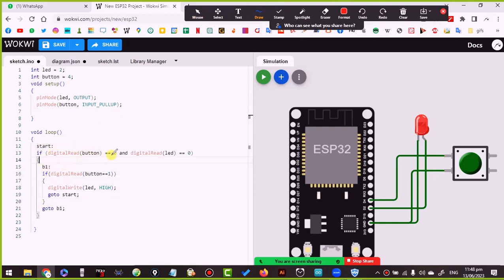This is B1. When we press the button and LED is off, this condition will be true. It will enter inside this if. Now it is at B1. After that, if button is 1, that means when we leave the button. Now see, if we don't leave the button, it is still pressed, right? It will not be 1 as long as it is pressed. It will be 0. So this condition will be false. This whole block will be skipped, right?